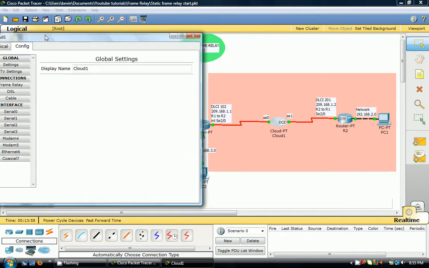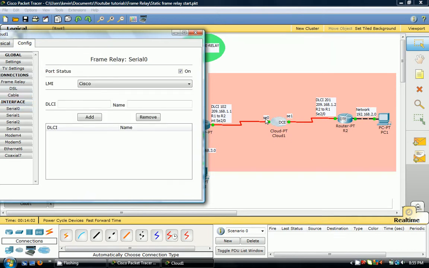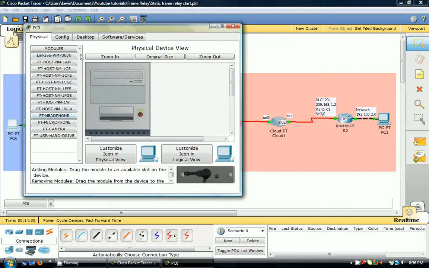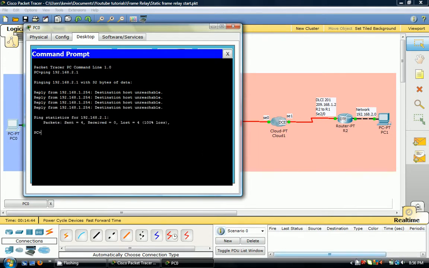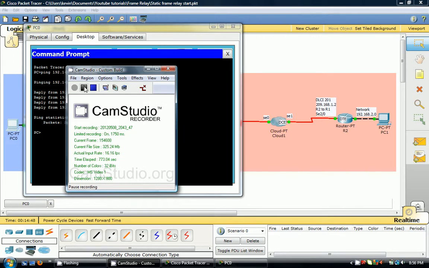Click on config, serial 0. Look over here, serial 0. This is DLCI 102, and this connects router R1 to R2. Add. Then you want to go to serial 1, and this is DLCI 201, and this connects router R2 to R1. Add, and this should work. So let's come into this PC over here, and we want to ping 192.168.2.1. Destination host unreachable. Okay, I'm going to pause this for a second, and I'll get right back to you.